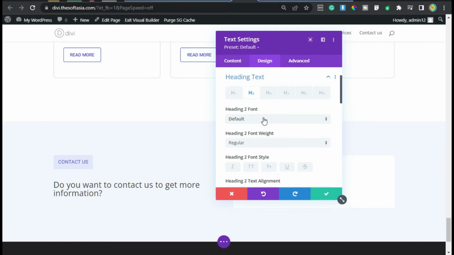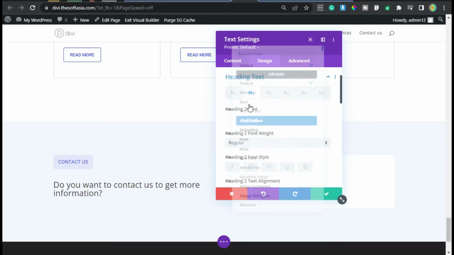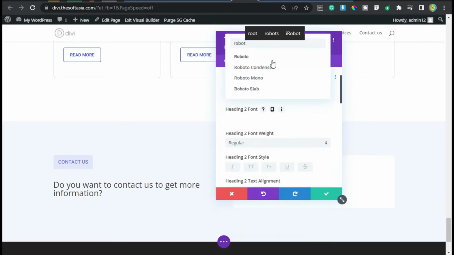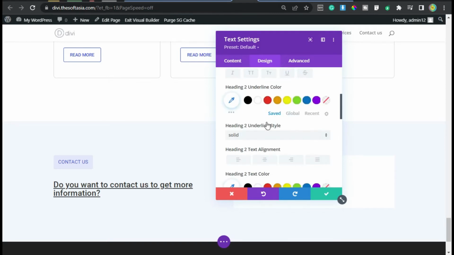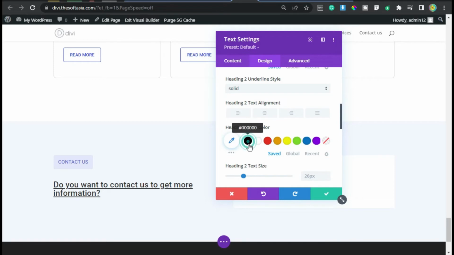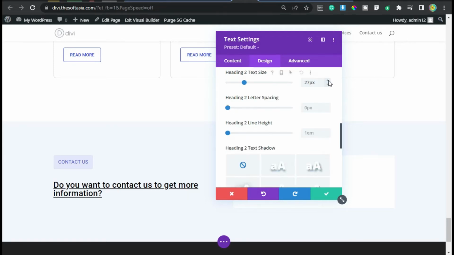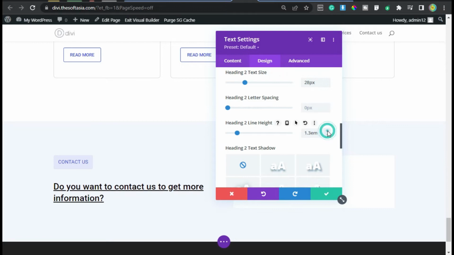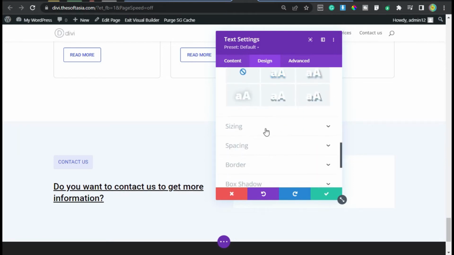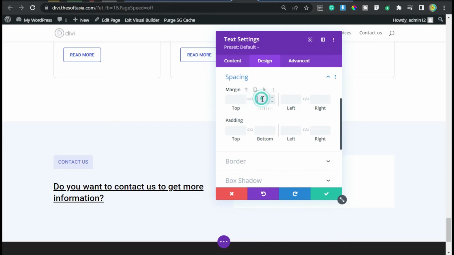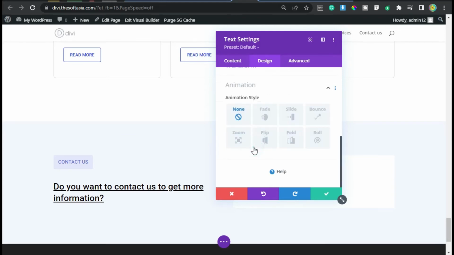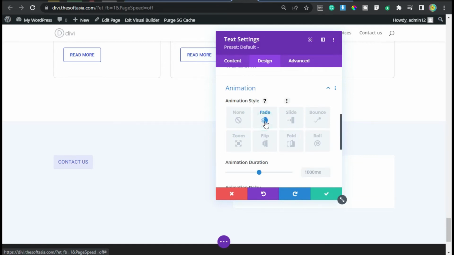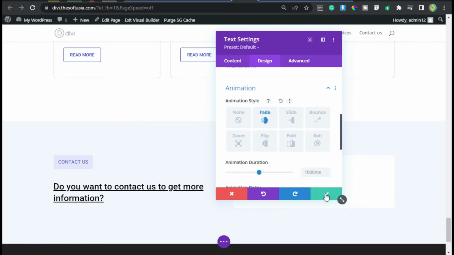Now first of all I will change the font to Roboto. Now I will make it underlined and change its color to dark black. I will increase its size to 28 pixels and line height to 1.3 em. Now I will go to spacing and give it a bottom margin of 10 pixels. Now go to animation and I will give it a fade animation. Now click on this tick button.